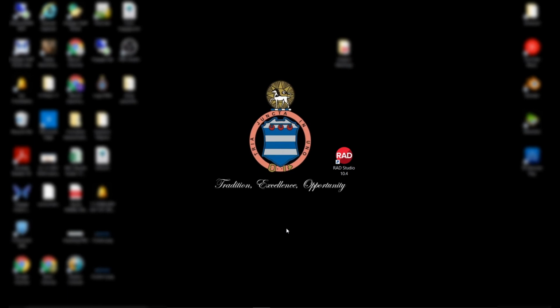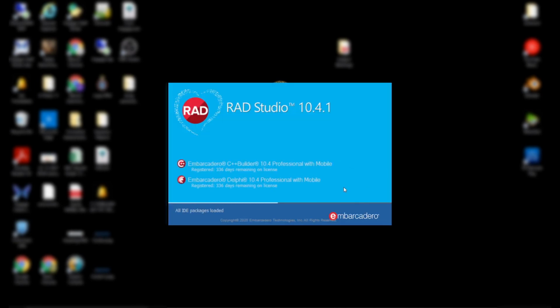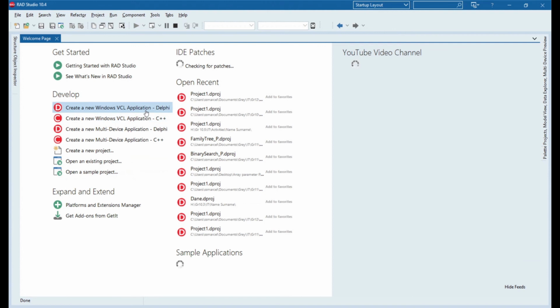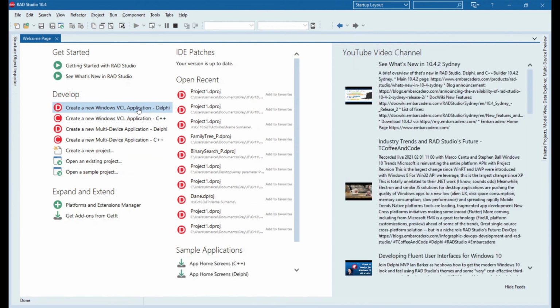Right, so after you've installed, it should either give you an icon that you can click on, otherwise it would have gone directly to the license manager. So if it hasn't gone to the license manager, just open the product. Notice I've got the C++ with mobile development. Don't worry about that. You just need to have this particular one over here, which is the standard Delphi. We can always add the extra stuff through the platform's manager at a later stage. Right, so just worry about that one.